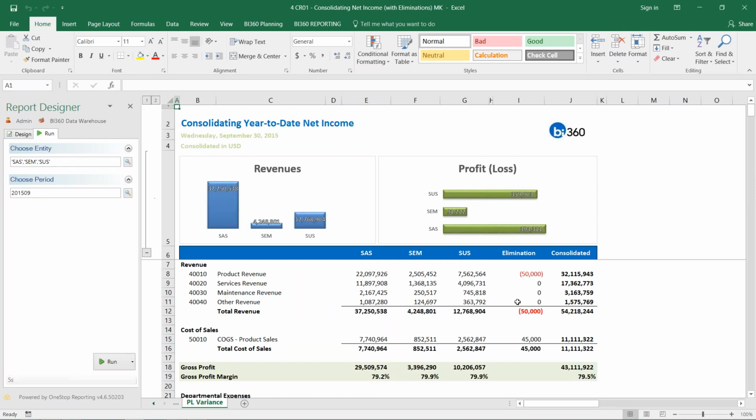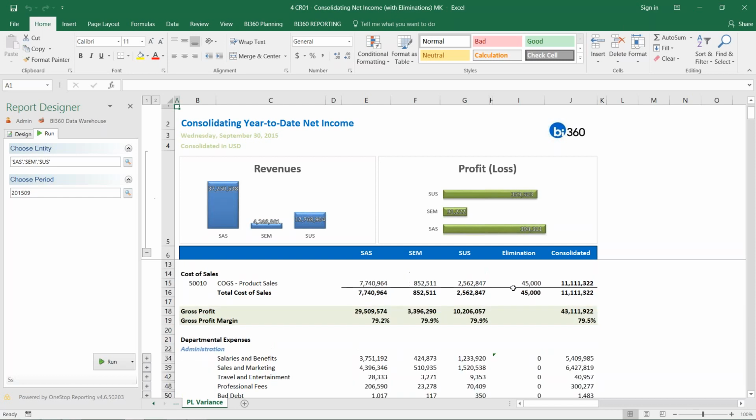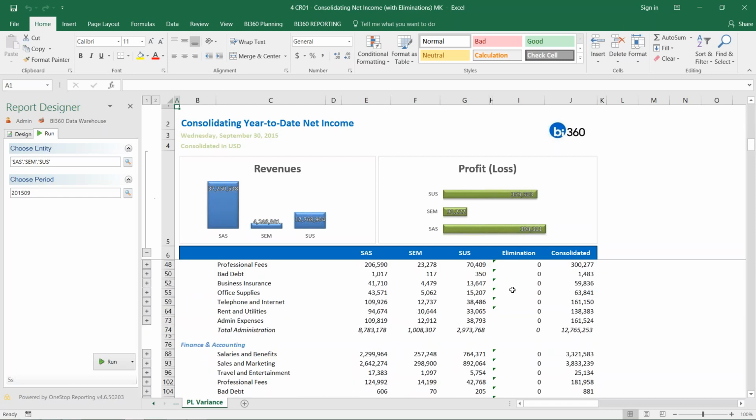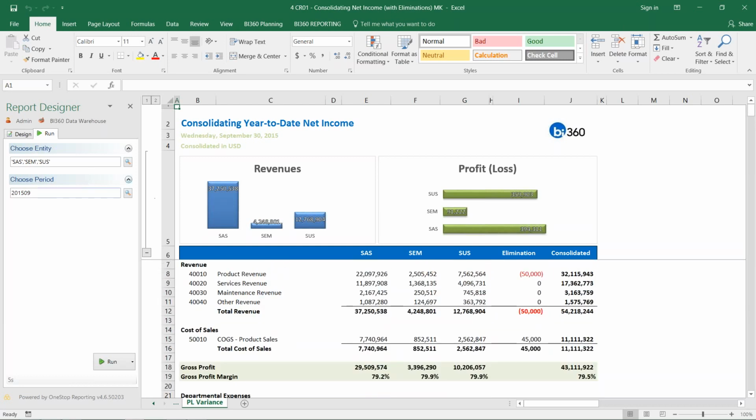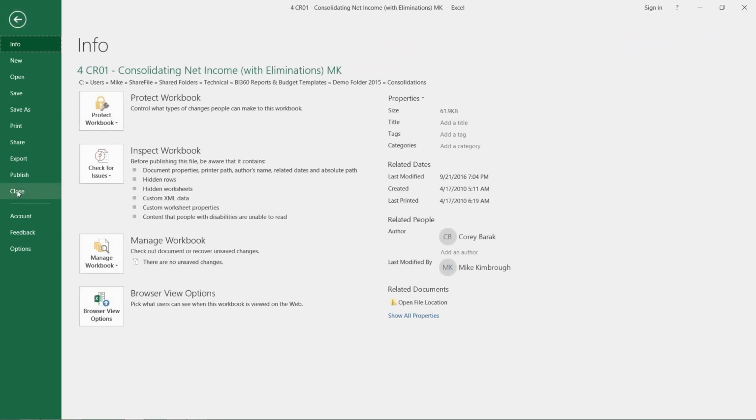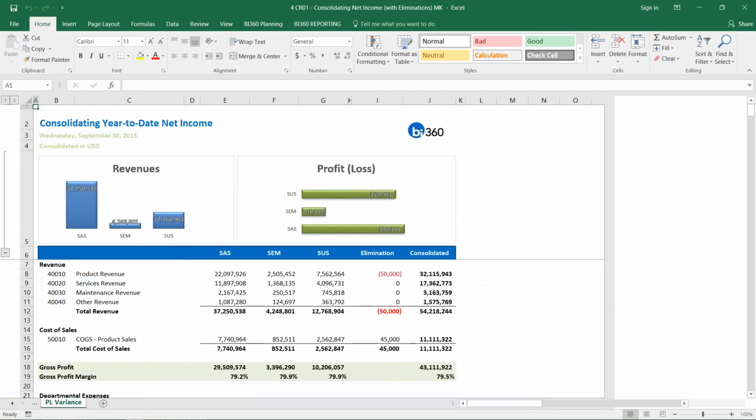And this one just happens to have an elimination column, so I know if I have any problems with my intercompany elimination process. But again, just another look at a different type of report. You build it however you want, different look, different flavor. Okay? So that's a little bit on consolidations.